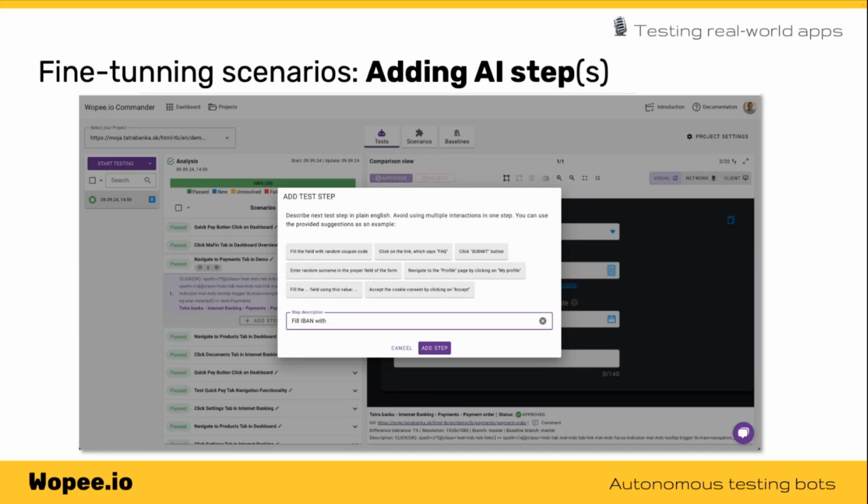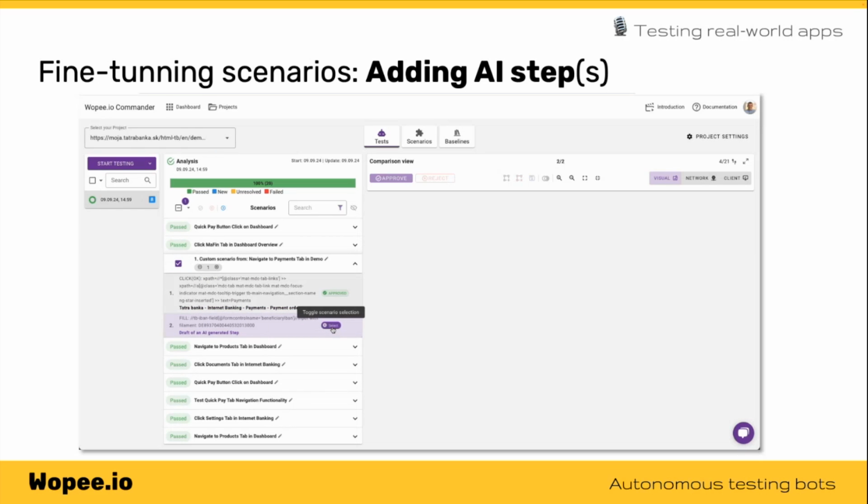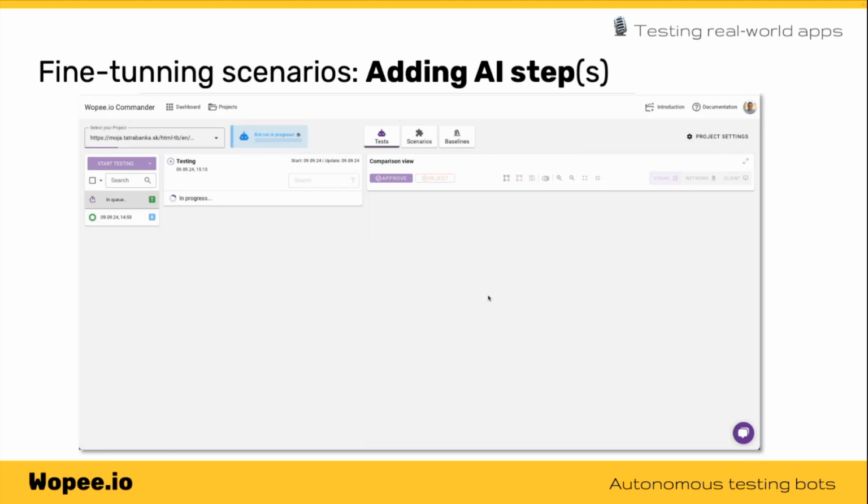So for instance, here I'm adding IBAN, and I'm filling the IBAN field with a valid German IBAN number, which could be any. So that's why I said any, and my AI will generate all the locators, all the test data, everything that was required, and it will create a new step with the draft status. So in order to work with this, what I need to do is select the step by clicking on that status and run the scenario.